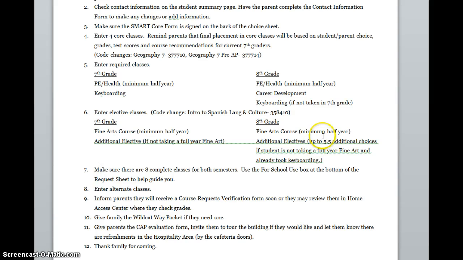And 8th grade, they have a whole lot more wiggle room since they're not double blocked. If they choose not to take a full year of a fine art, or if they've already had keyboarding, they could have up to 5.5 choices, and that's 5.5 semester classes. Up to that many different choices that they put in for their electives. So a lot more freedom in the 8th grade.